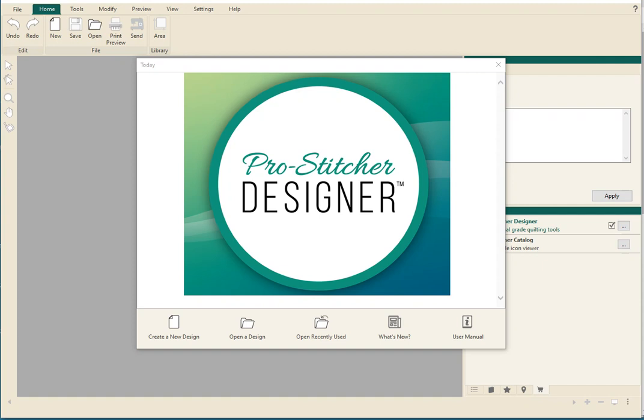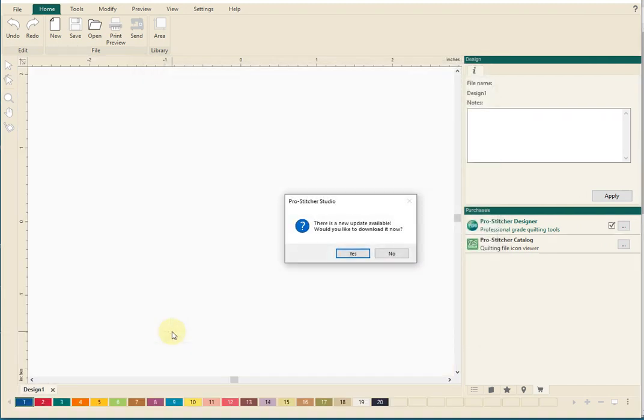Hey, it is June 14th, 2021, Monday night, and you may have popped open your ProStitcher Designer today and noticed that there is a new update. So if you went in and either created or opened a new design, you're going to get this prompt from ProStitcher that says there's a new update available. Do you want to download it now?